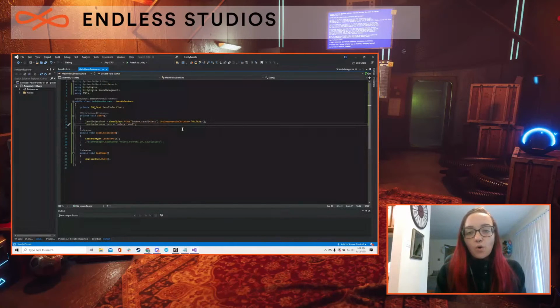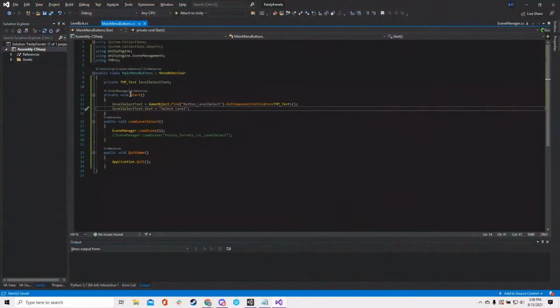That's one of the very core concepts of coding, a function. And so start is a function. We have this one right here. And load, level, select, and quit game are also functions. Even though they're all functions, they all have different purposes. A function is basically something that either is automatically called by Unity or that you can manually call, meaning write the name of, and something will happen in the game.